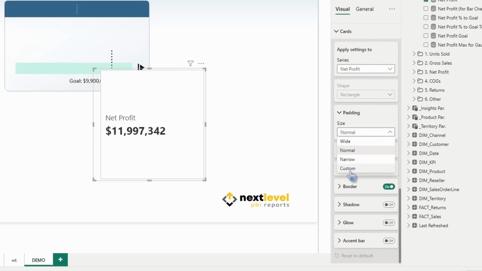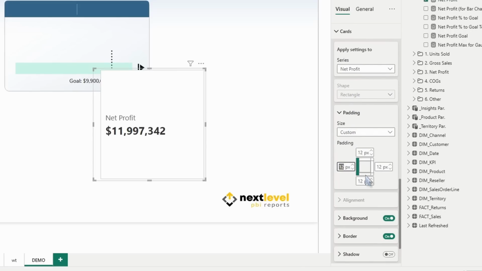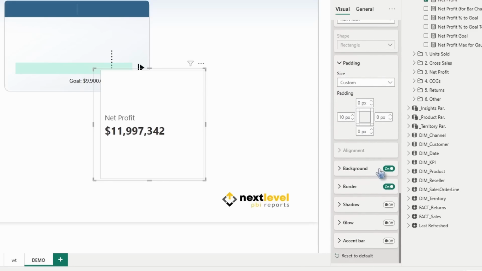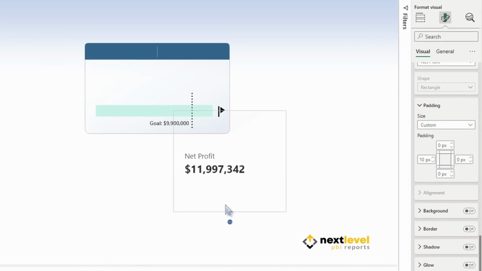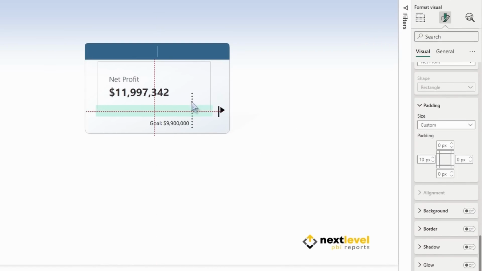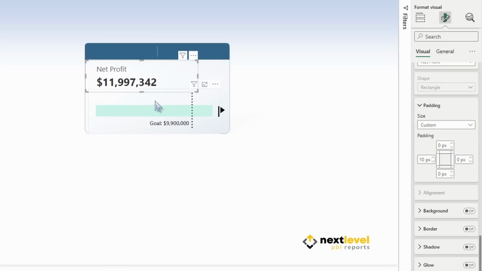For the size, we're going to go with custom. The left side is going to be 10 pixels, and the rest will be 0 pixels. We're going to keep scrolling down and turn background off, as well as border. Now let's take this card, manually resize it, and we're going to place it in the top left corner of our progress bar background. And as you're resizing this, it's important to make sure that that value does not overlap the vertical target line of your bar chart.